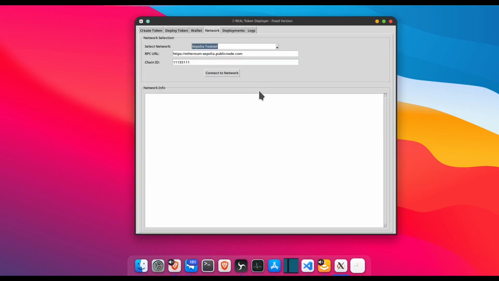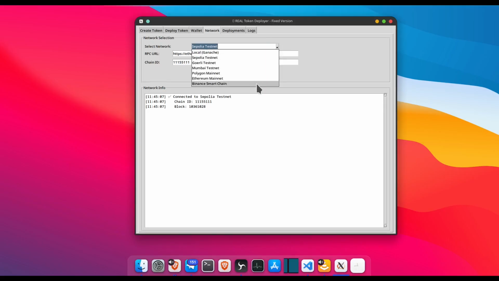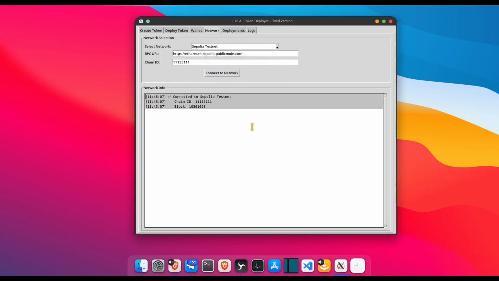Next, the Network tab. This is where we plug your machine into the global financial ledger. Stop hunting for RPC nodes and chain IDs on sketchy forums. My bot comes pre-configured with every major highway in the crypto world. Select Sepolia for the test fire, or Ethereum mainnet, Polygon, and BSC for the real war. One click, connect to network. The log flashes green. You are now synchronized with the blockchain. You can see the block height, the gas prices, and the pulse of the market in real time. This seamless bridge is what makes this bot a commercial-grade weapon.